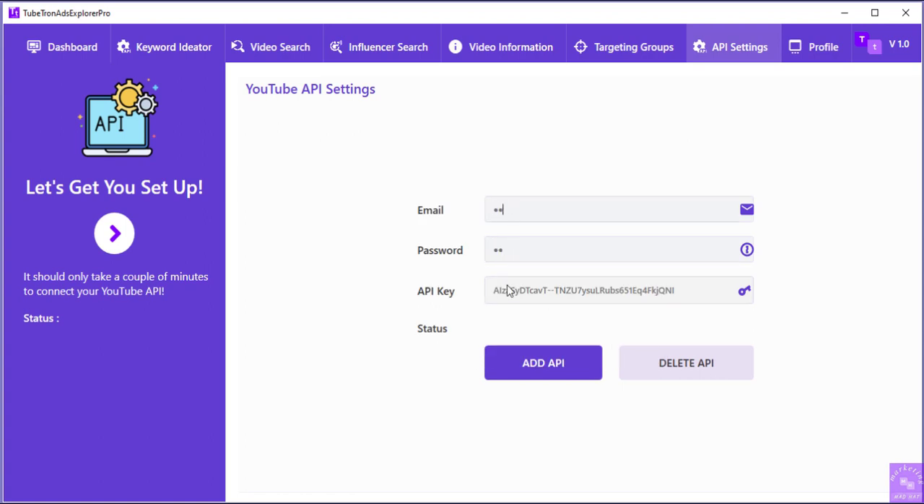You can just enter some email and password, it is totally up to you. So as you can see, it's just a 2-minute process. So once you have got your API key, you don't have to do anything. You just have to click add API and the API will be added, and you don't have to add it again unless your API quota gets finished or you want to add a new API.